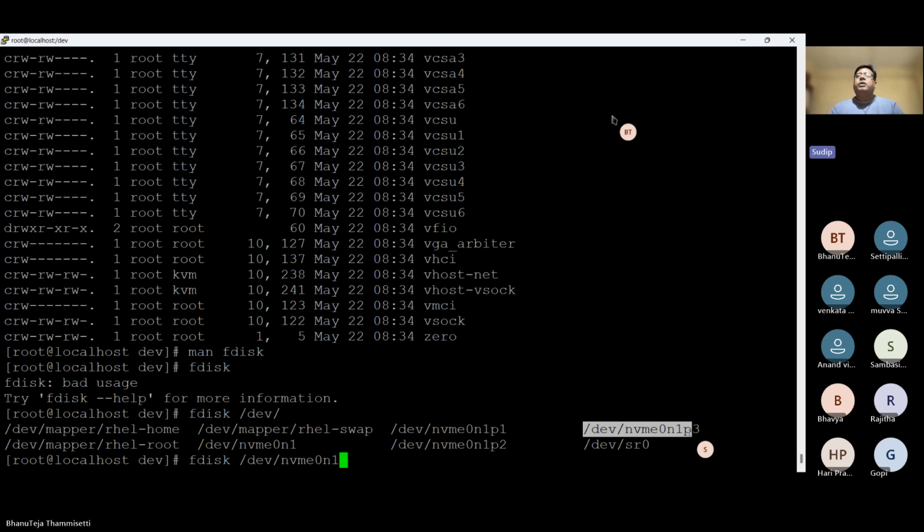Okay, so on this single SSD, three partitions have been created. But if I want to run any command on the whole SSD, then I don't give any partition number or name. I just simply give the name of the device. Then I give space, and again I press tab tab.